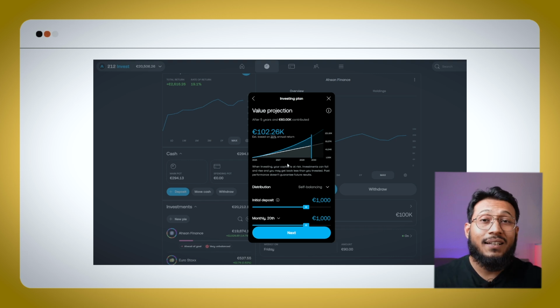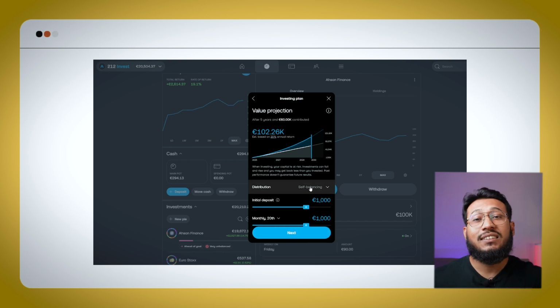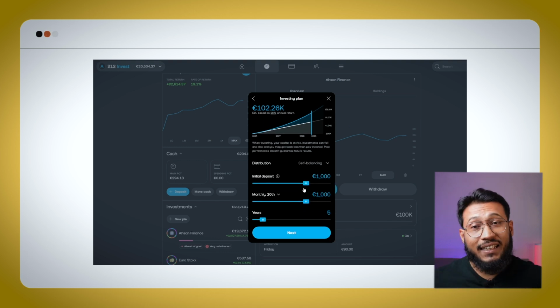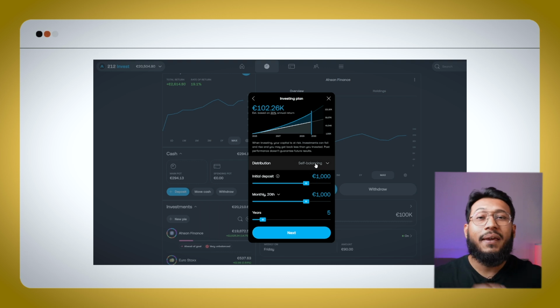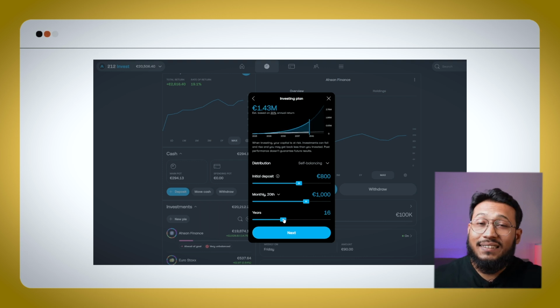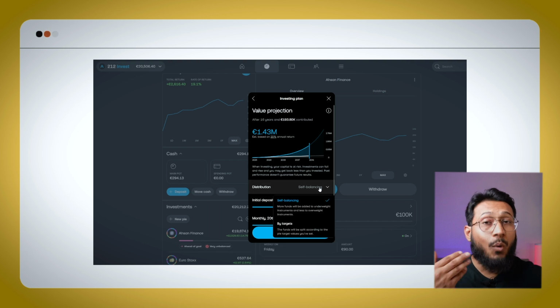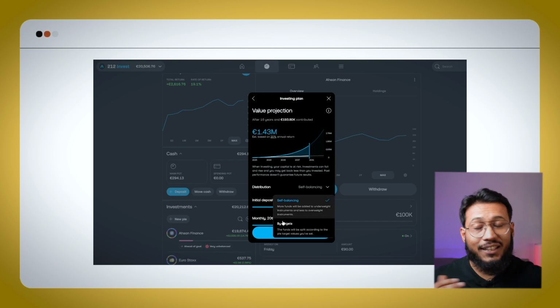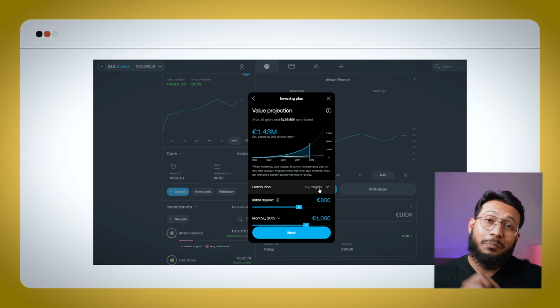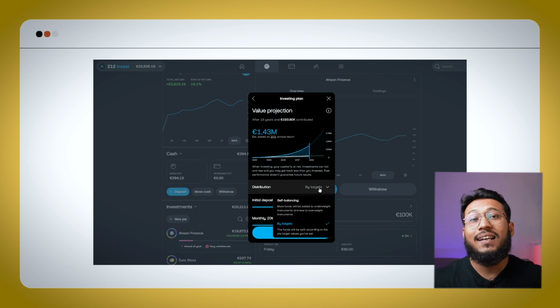So always remember that your capital is at risk when you invest and past performances are not a guarantee of future results. So here we can change our initial deposit, change the recurring payments, we can select daily, weekly, monthly, etc. We can also choose the date. We can see the projection based on a specific number of years as well. In the distribution, you can select self-balancing, which means more funds will be added to underweight instruments and less to overweight instruments. Or by target, which means split our funds according to the pie target you have set.